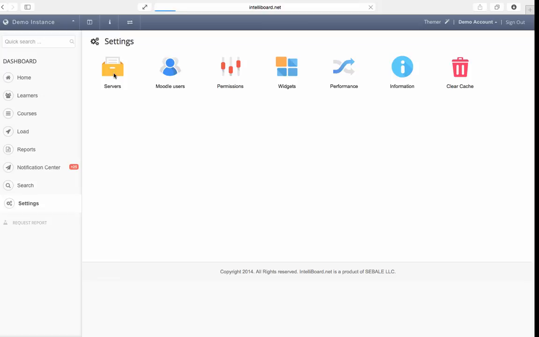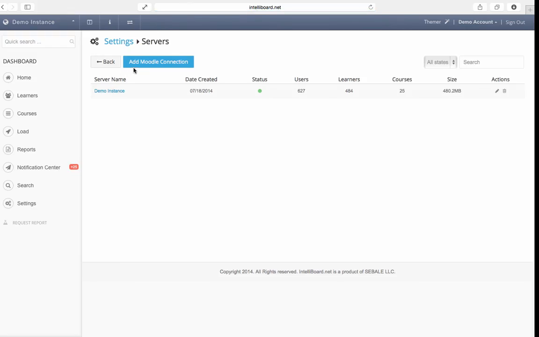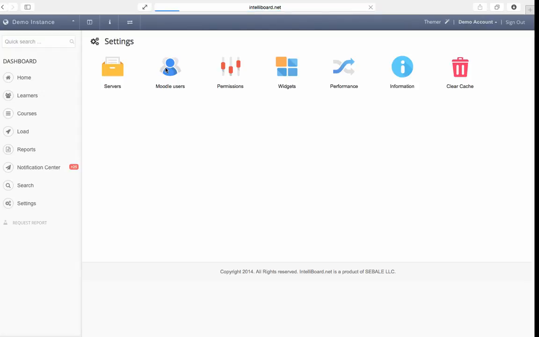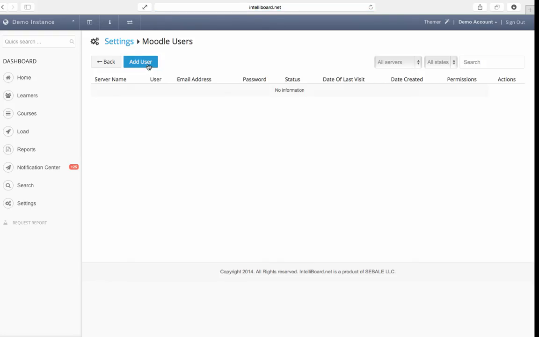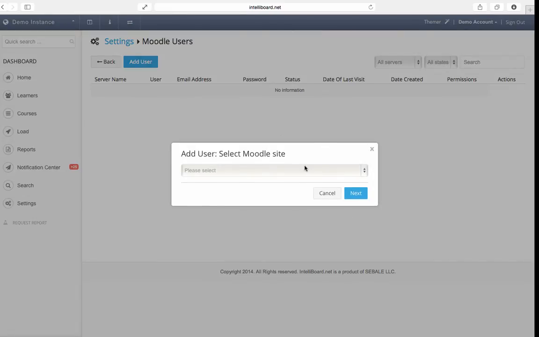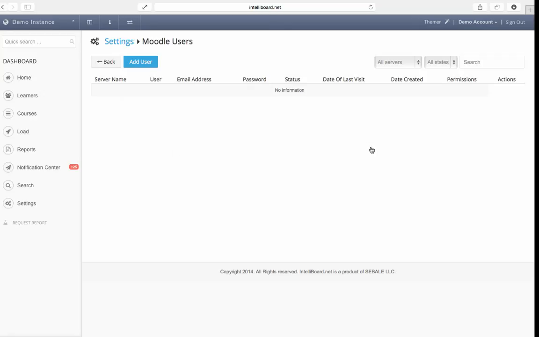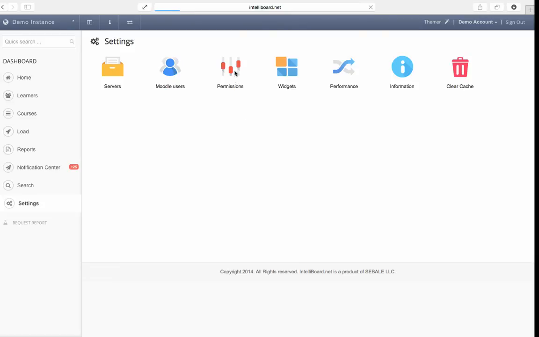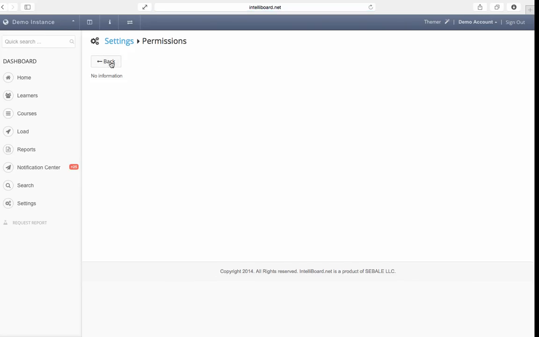In settings, you can see your servers. You can add more Moodle connections, Moodle users. You can add users. You just select the instance in which that user is there. If it's a teacher, you want to add a teacher account, this is where you would do it. Permissions. If you have access to the permissions, you'll see them here.